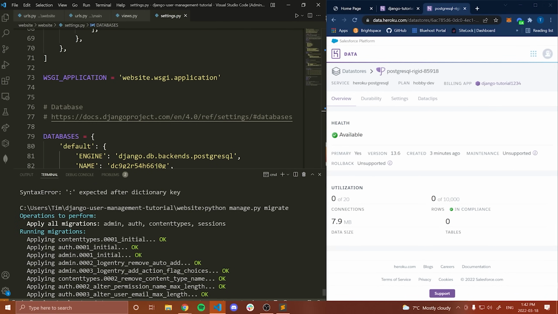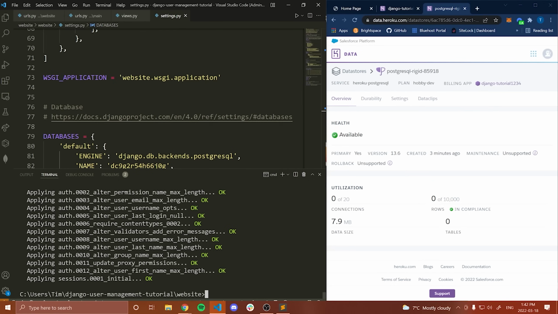Now, if that didn't work for you, you can try installing the following library, because I had to do this previously. Pip install, and then this is psycopg2-binary. For some reason, I had to install this previously when I was messing around with this. So if that doesn't work, try installing this and hopefully that should fix it for you. If that doesn't work, I'm not exactly sure what the problem is, but this should be good.